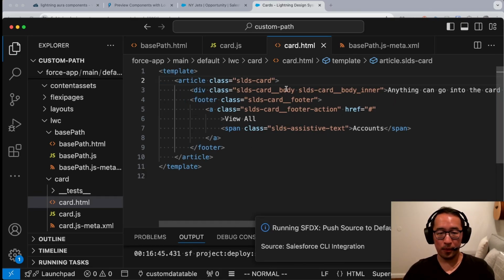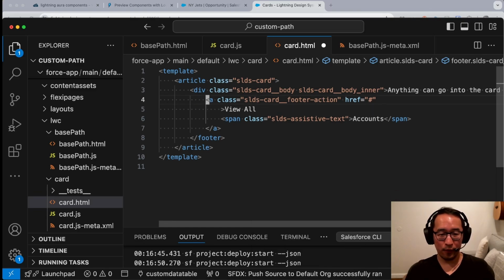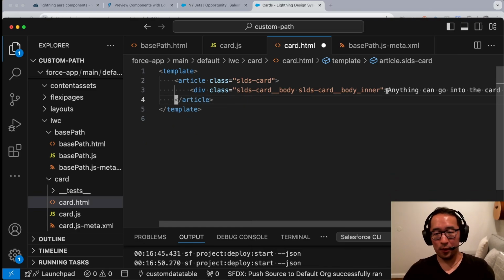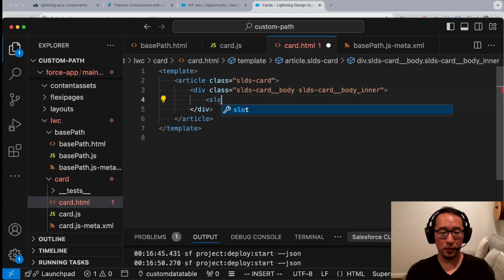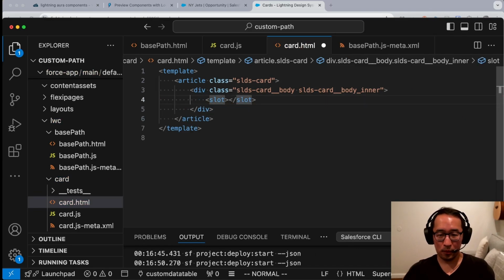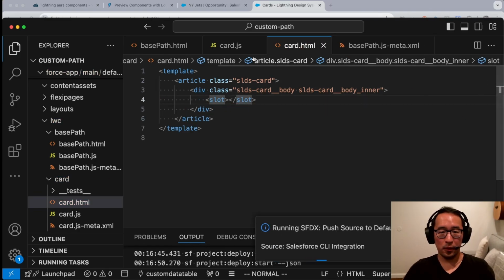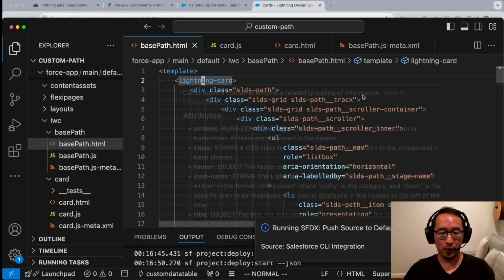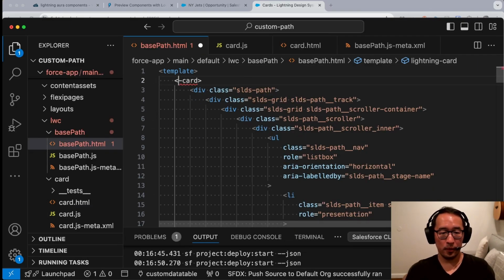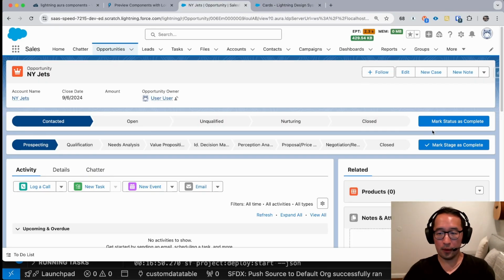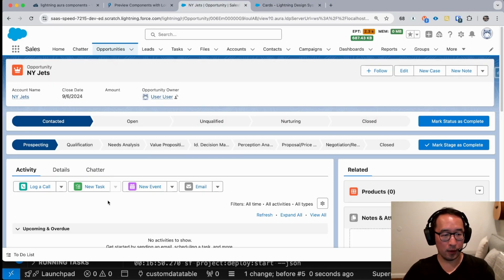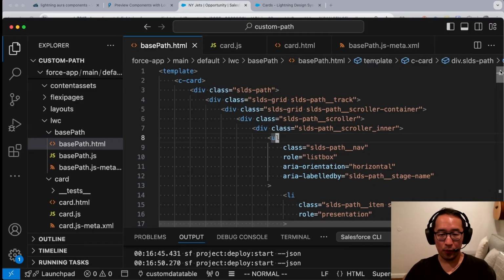You can go into the card body. We will not have a footer. And then we'll just make this a slot. And then we can use this card in here. Save that card. Ah, cool, much better. So clean. Great. Now, what can we do to make this a little bit more dynamic?